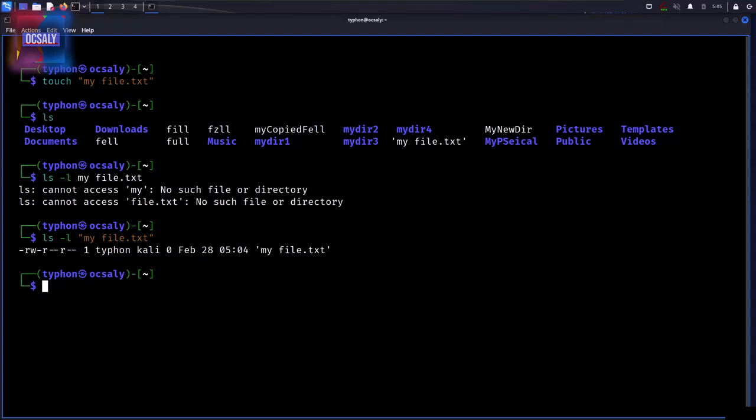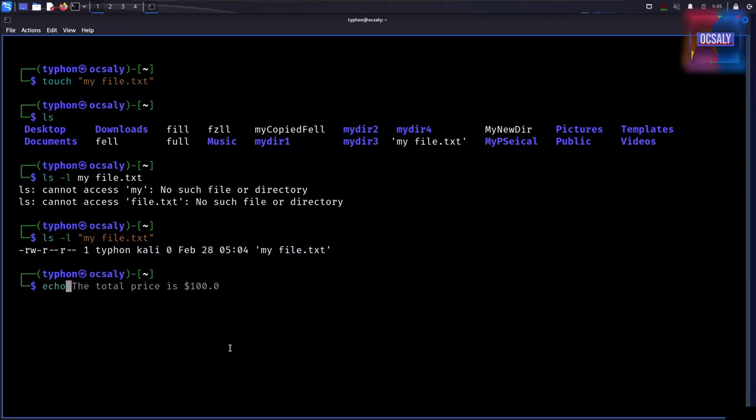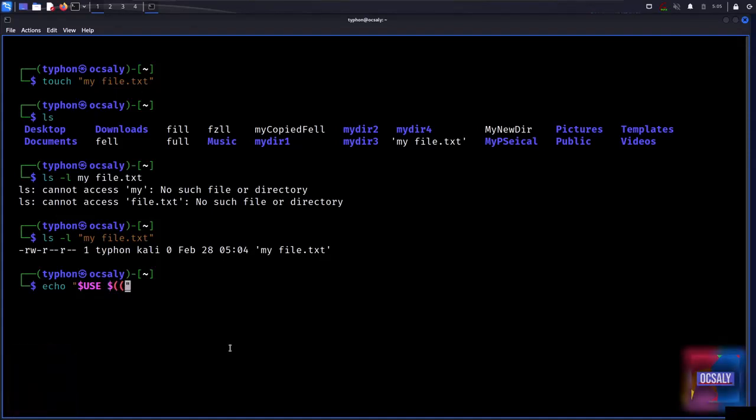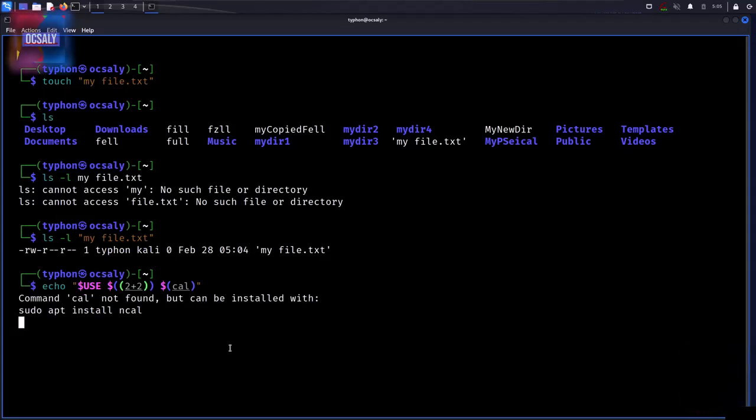So remember, parameter expansion, arithmetic expansion, and command substitution still take place within double quotes. For example, look at this: echo, and here we will use double quotes. Inside the double quotes, we will use $ and $2, then 2 + 2, and after that we will use $ and call cal, the calendar, which is actually not installed.